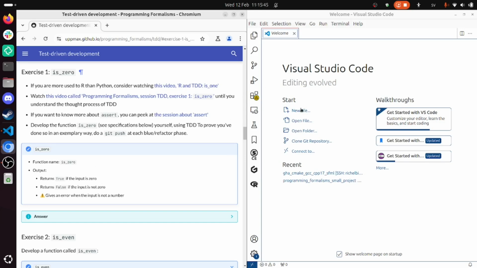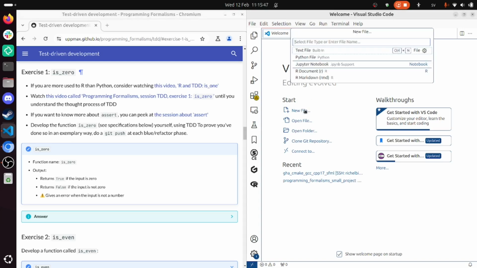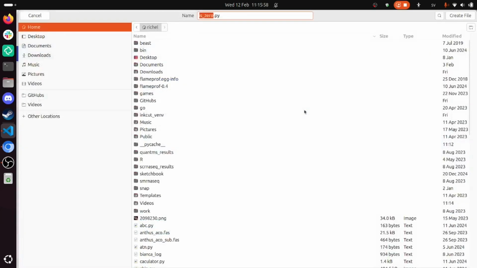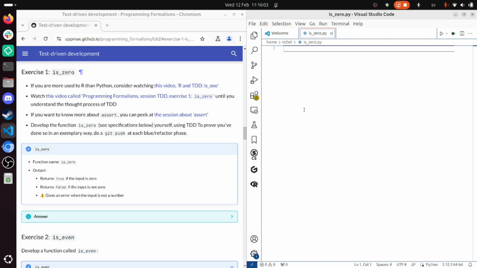For that I need to make a file, so I go to Visual Studio Code, new file. Of course you can use any editor you want, and I will call my file is0.py, I guess, and now it's a Python file. I need to store it locally, sure, it's now in my home folder, and now I have a Python file.